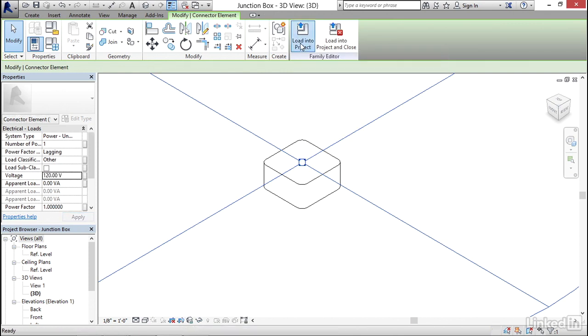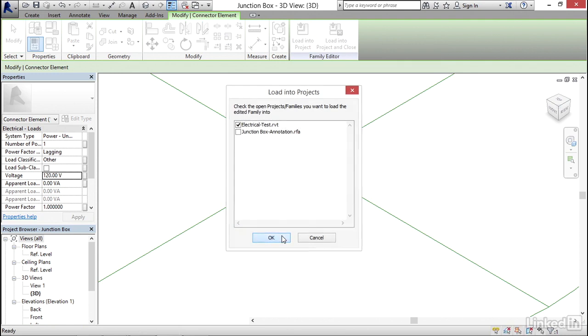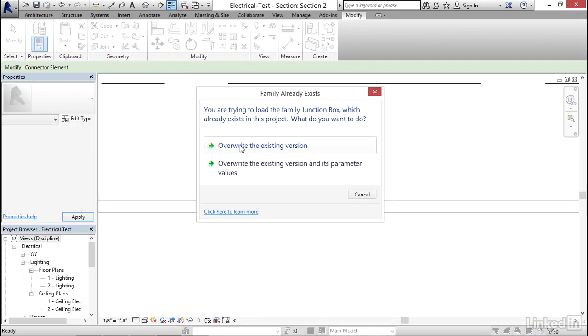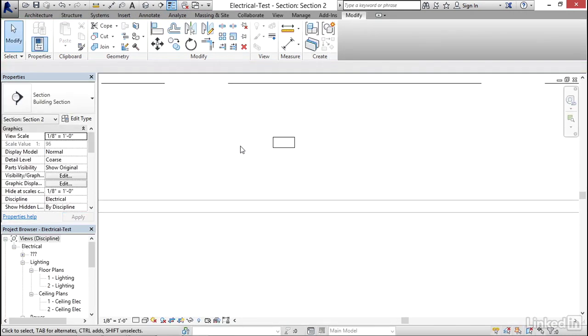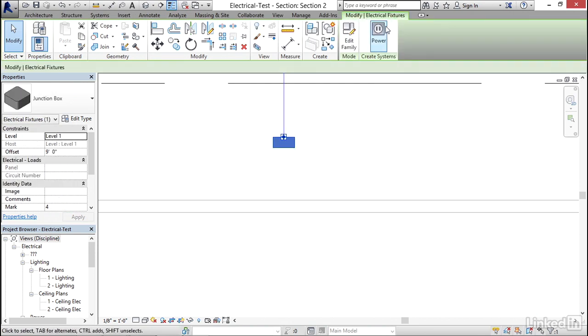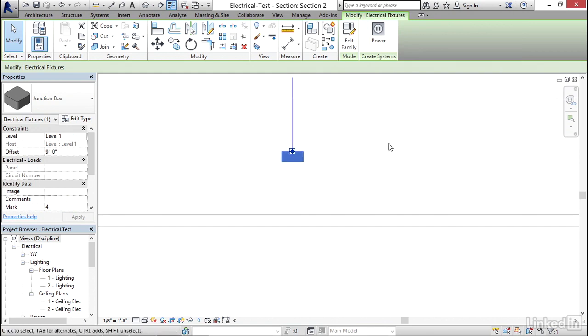Now I'm going to load that back into my project. And I'm always going to overwrite the existing version. Now, of course, when I select it, I can create a power circuit and circuit it to our panel. So that's how you make a junction box.